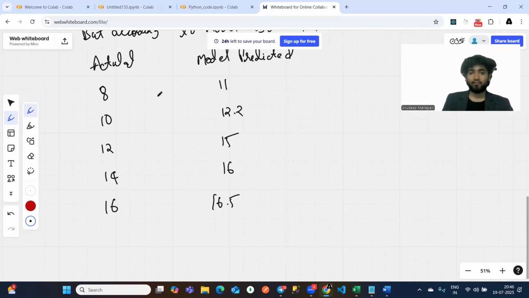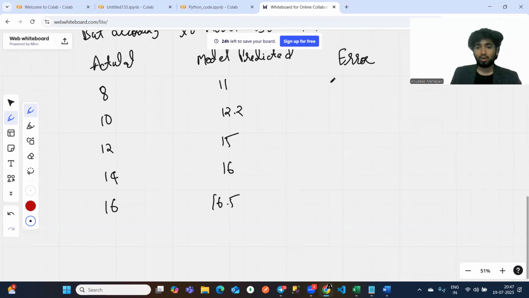Okay. So now this difference you're seeing, right? This is the error. Okay. Here I'm going to put it down. Here there is an error. So now how do we calculate error? Actual is 8 minus predicted is 11, squared. Okay. So how much is this? Minus 3 whole square is 9, right? Minus 3 whole square is 9.